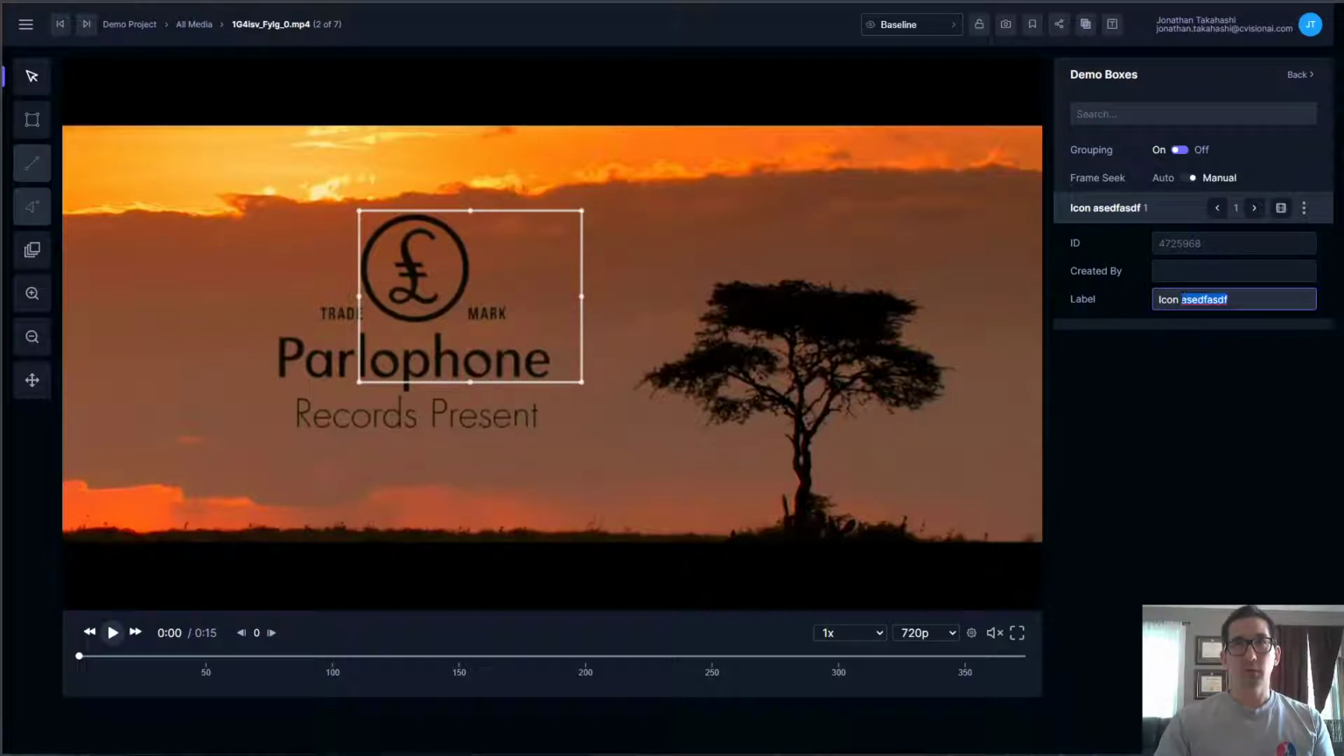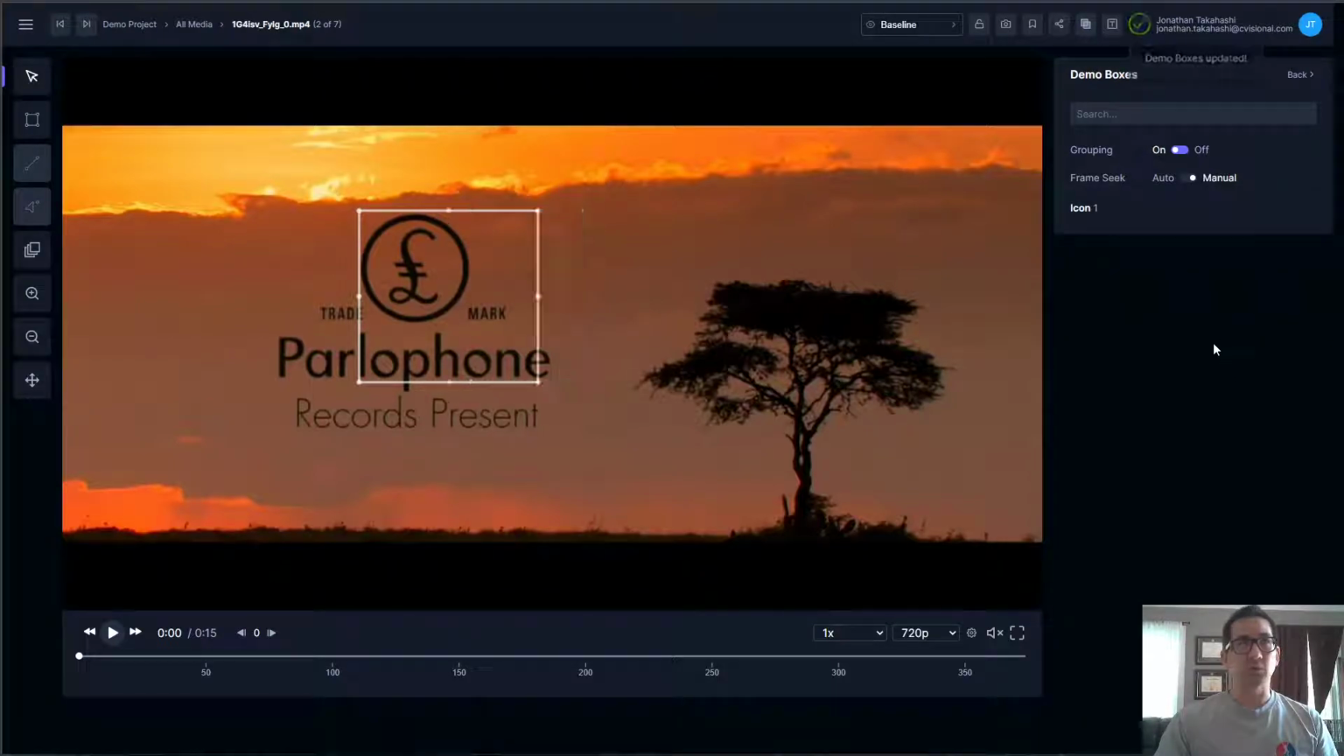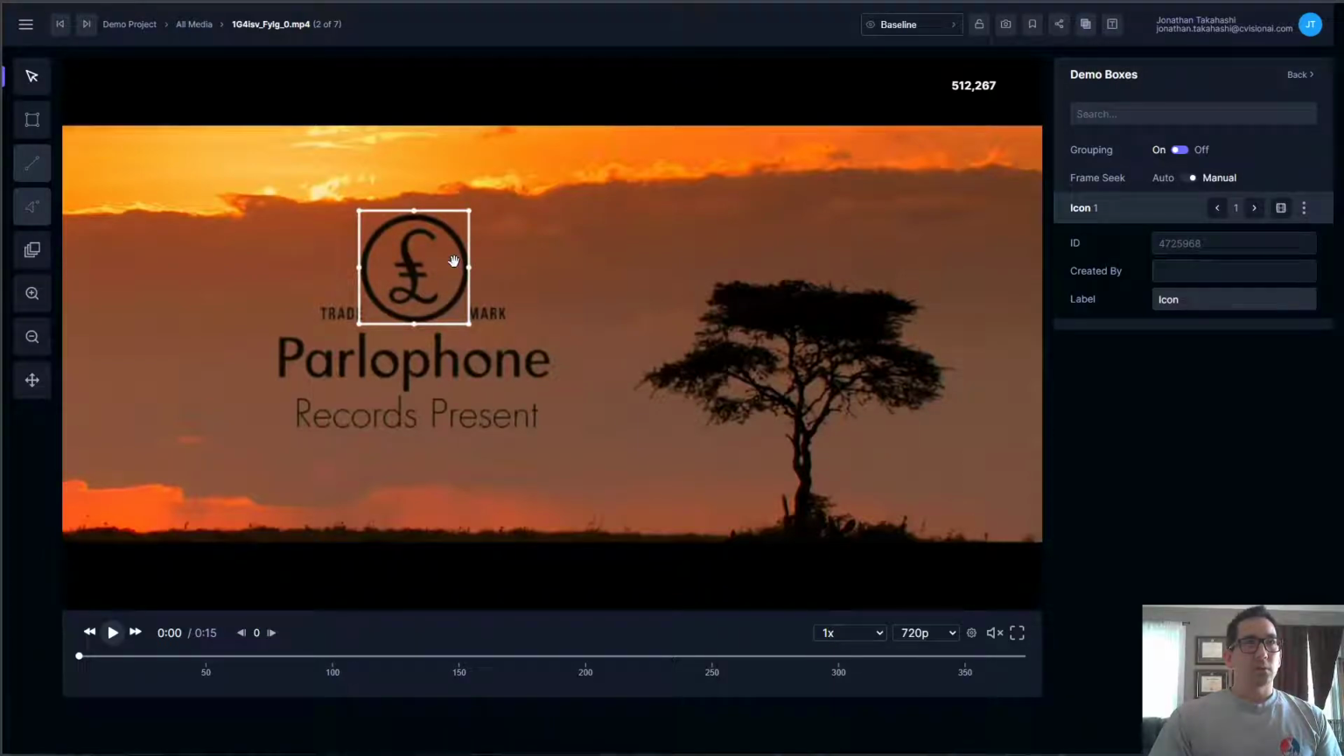Okay, so I'm going to go back. If you're annotating, you can actually use Control Z to undo the changes that you've made. I believe it's Control Y is redo. Yeah, so that's editing.